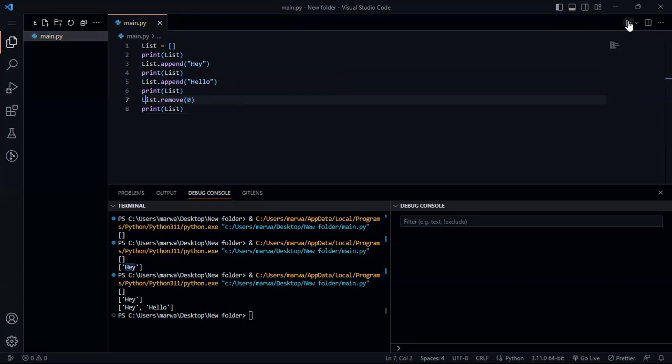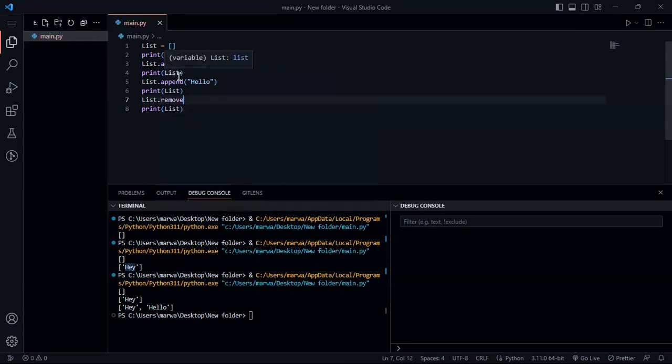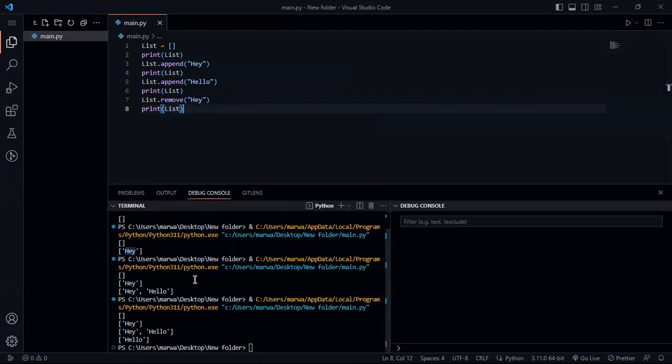So now, sorry, this dot remove does this thing. Sorry, this is only the value. So I want to remove hey. So now, when I run, it shows hey, hey, hello, then hello. And this is how you can insert and delete things.